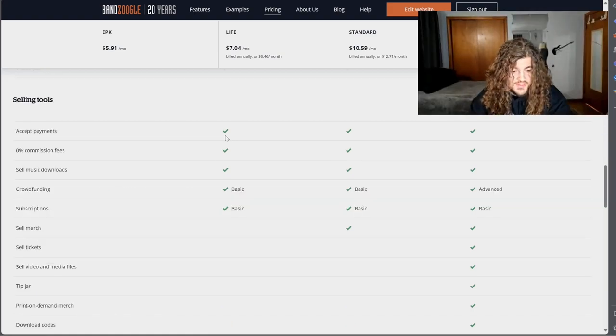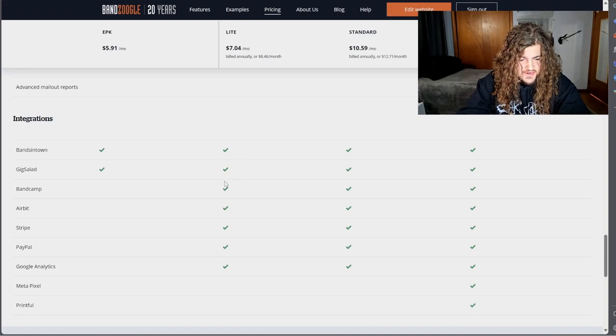You also get 0% commission fees. That way, if you sell anything off your website, you get to keep 100% of your earnings, and BANDZOOGLE does not take any kickback from that. Also, this plan offers a Bandcamp integration, among other integrations, that can help you earn more money off of your website. So that way, if you have like merch or music on Bandcamp, you can integrate it with your BANDZOOGLE website and be able to sell stuff there.